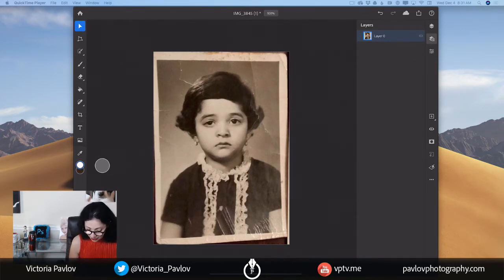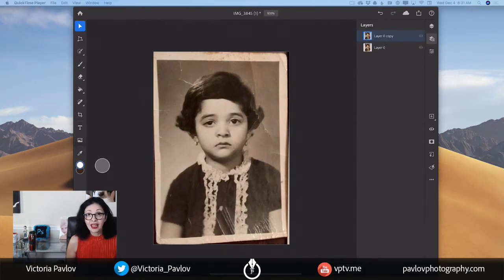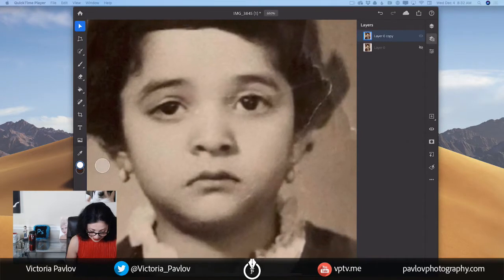So I will click on these three dots and ask Photoshop to duplicate my layer, just like that. And I will hide my original layer by simply clicking on the eye icon. Now I will zoom in on my document for a better preview.